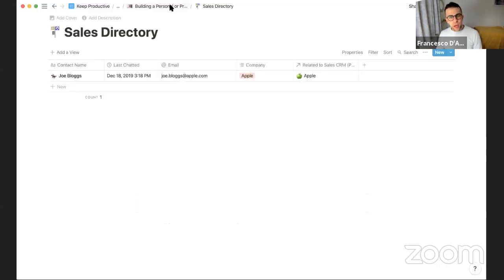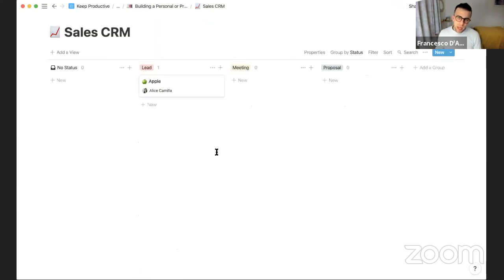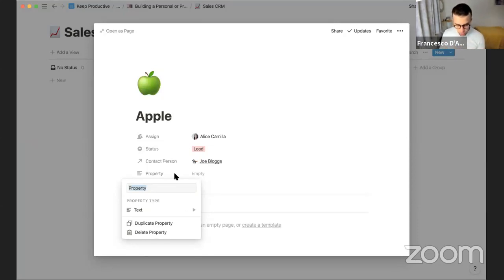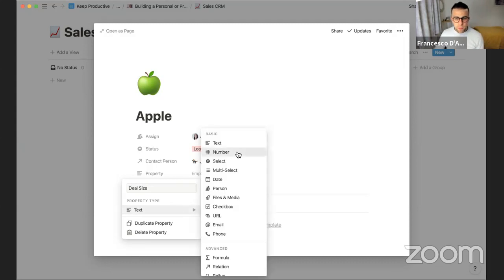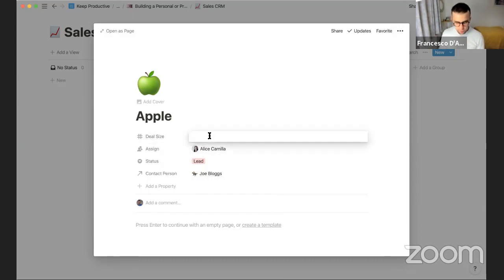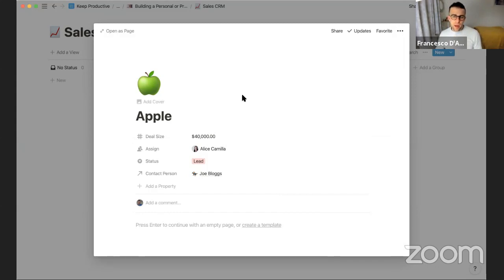So what we're going to do is go out of this one and go up to Sales CRM and go back into Apple and start adding some relation to money. So we're going to put deal size. So we're going to go to number and make sure that the number seems to be not appearing. Let's just add 40,000 for the sake of it. There we go. So when you add a number, that's when it appears. So $40,000 for this deal, which seems to be good.